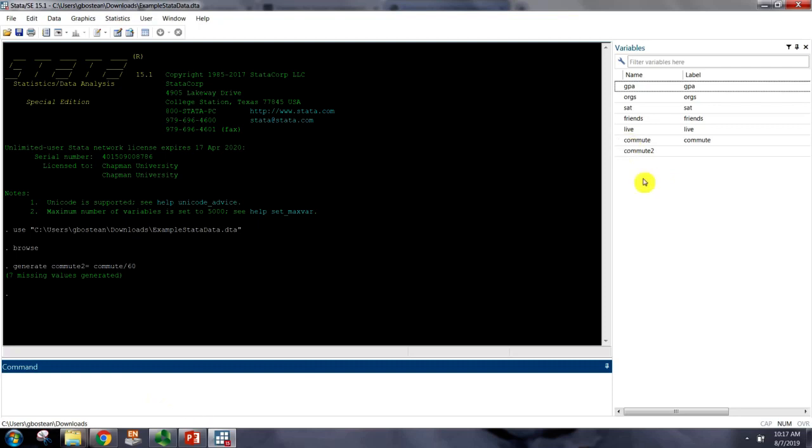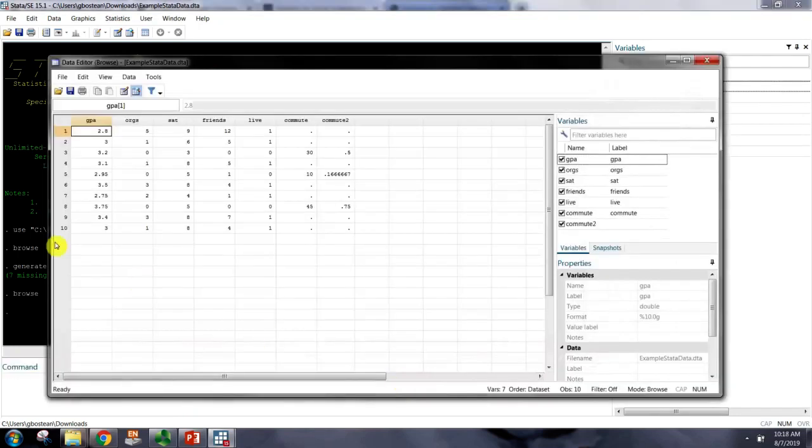If we want to check how this new variable was coded, we can go back to our data editor by typing browse, and you can see now that it was added to the end of this spreadsheet. The variables listed at the top, we have commute2, and we still have missing data here for the folks who don't live on campus, and for those who did respond, we now have in hours. So 0.5 is a half-hour drive. 0.75 is that 45-minute respondent.